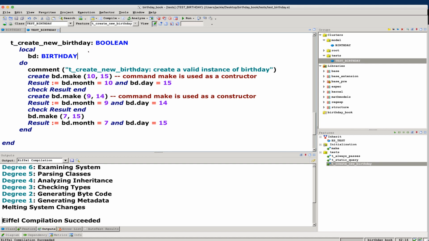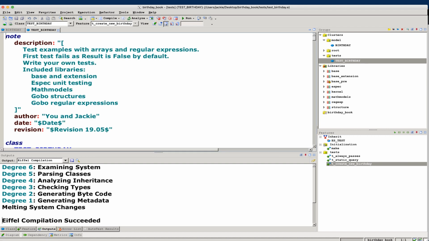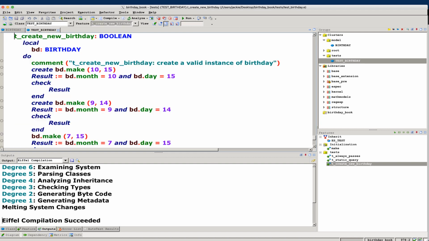For approach number 1, remember the different views here, I can just go to the flat view of this particular class. That one actually accumulates all the features and contracts from the ancestors. Now the one I want to test is T creates new birthday. If I click on that, you can see there are some empty circles around every line.